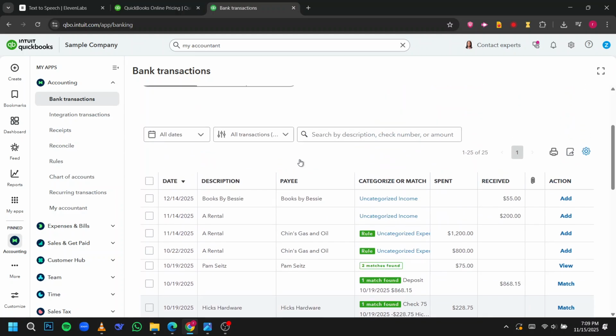Congratulations, you've just set up a bank rule in QuickBooks Online. By automating this part of the process, you can streamline your accounting, reduce manual errors, and save yourself a lot of time. I hope this guide helps you take better control of your financial data.